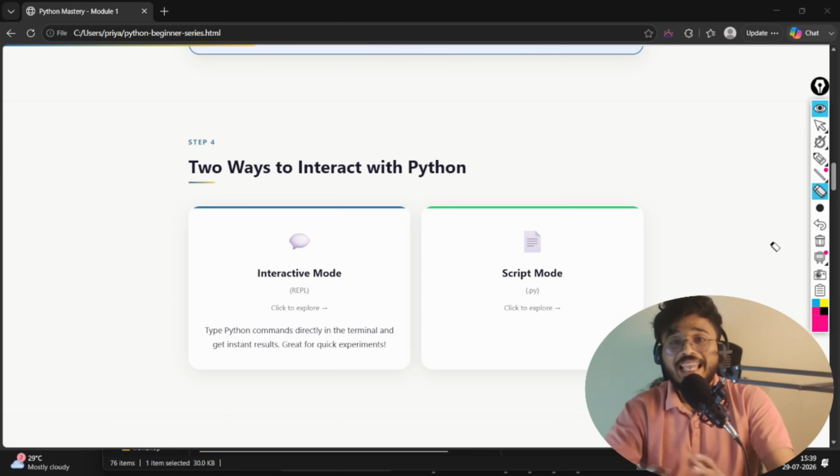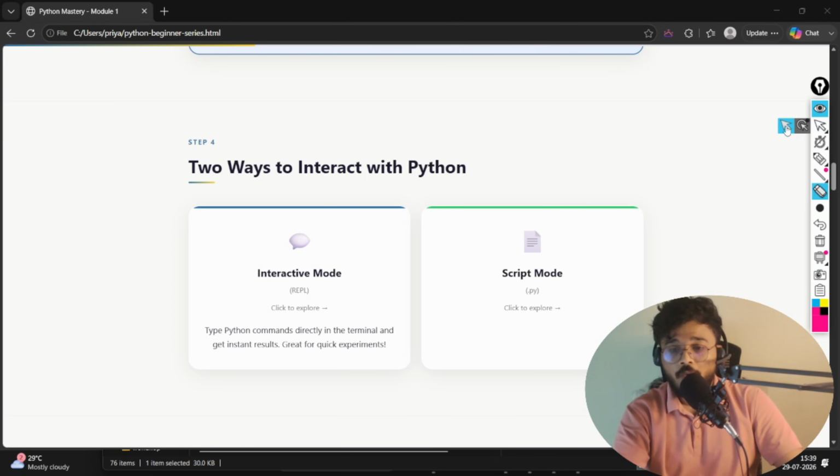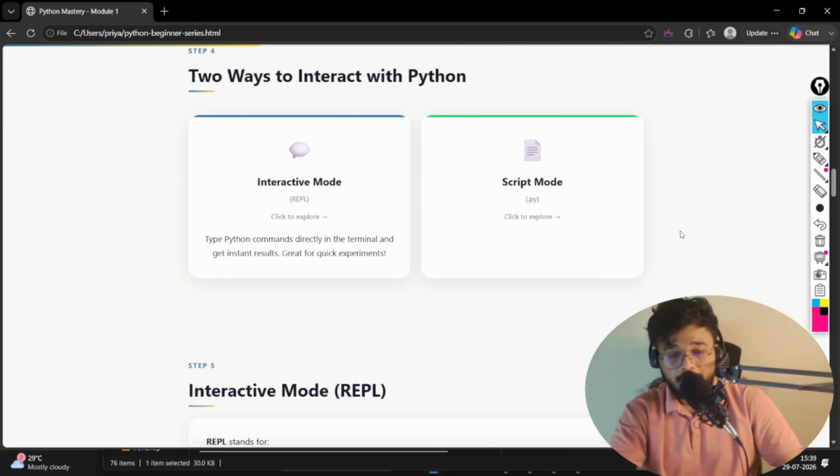No, we are not using any code editor. Like in the previous video we installed VS Code, but we are not using that, because once you install Python itself, your computer can use an interactive mode to interact with the Python language and give you the output. Now I'll show you how it actually works and what REPL stands for.